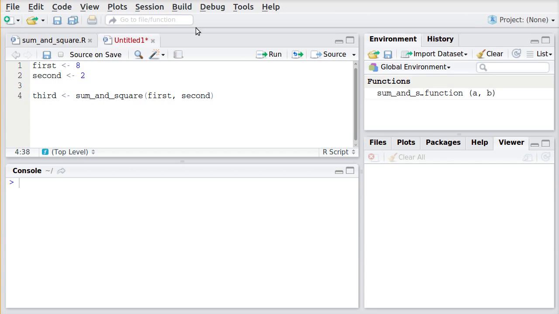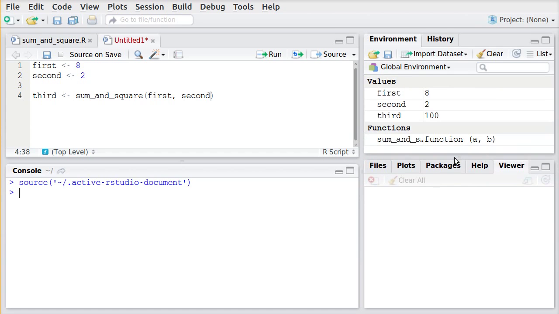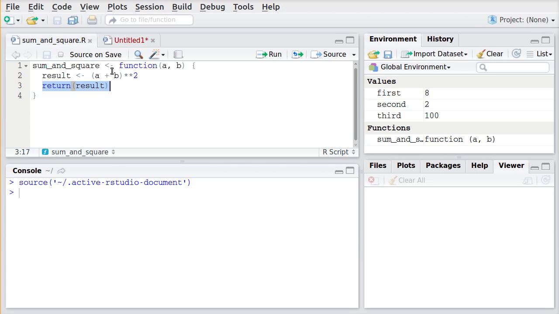Now I can run my file by pressing source, and I can see what happens. It creates my variables first and second with the two values I've chosen, and third gets assigned the value 100, which is the output of the sum and square function. So the inputs to sum and square are first and second, these two variables, but inside the sum and square function, these two variables are called a and b.